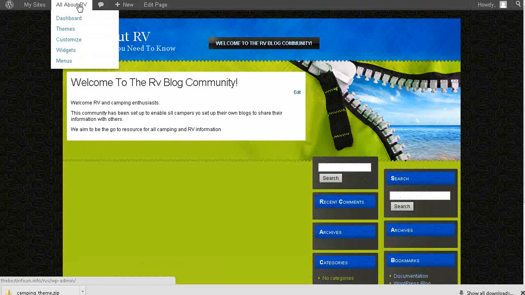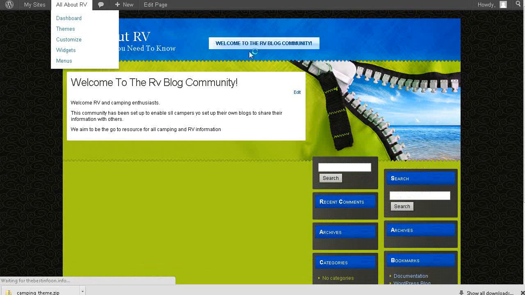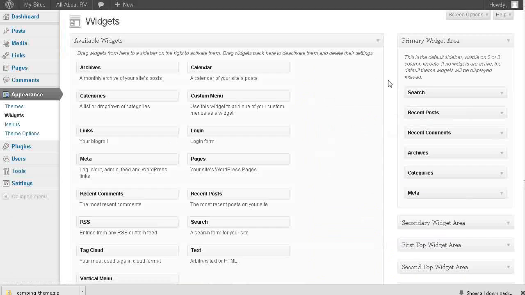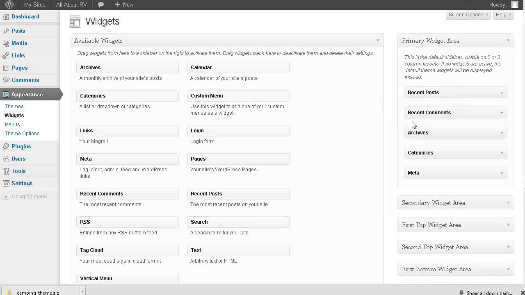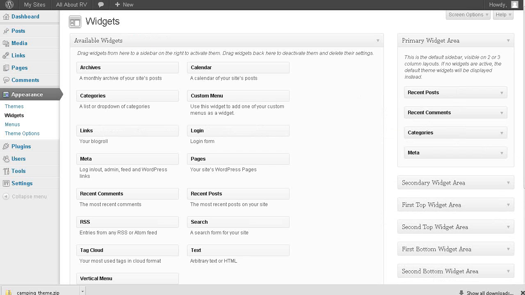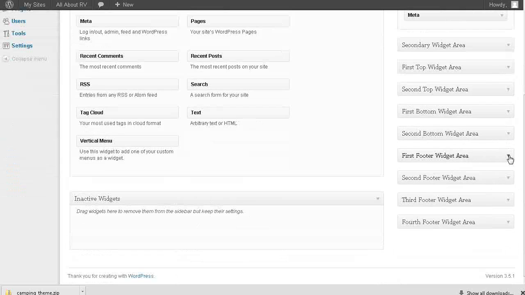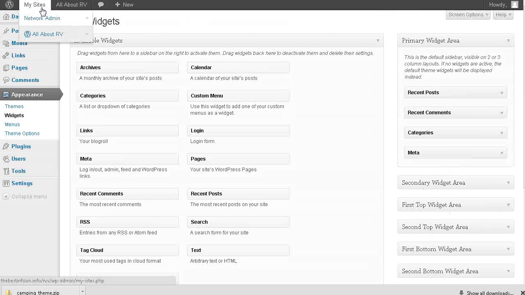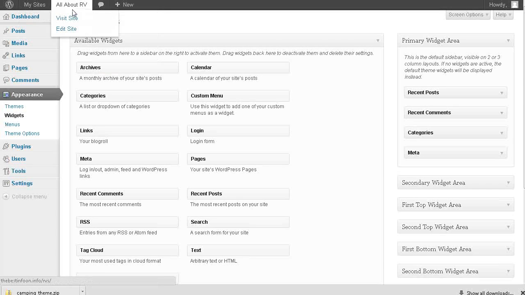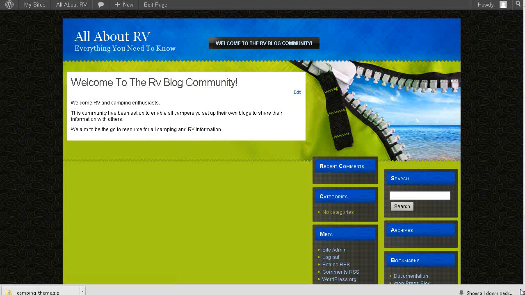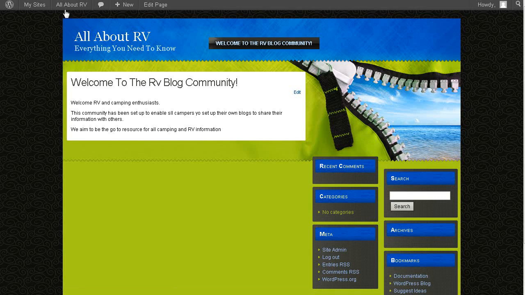So let's go back to the widget area. And let's just move those out of here. And now that should be all I need to do. Let's go back and have a look now. Visit site. Okay, so we got rid of those.